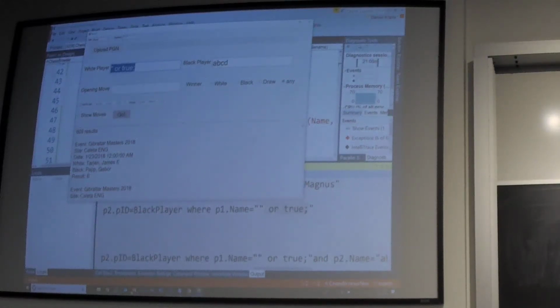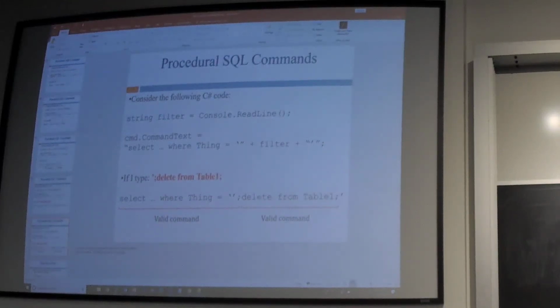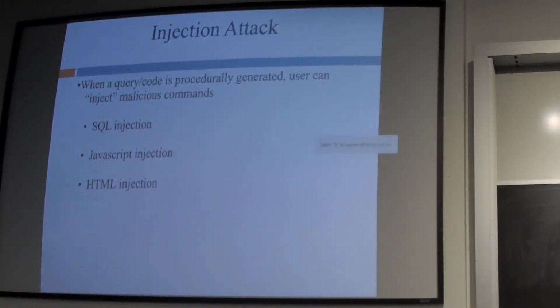Okay. So this is called an injection attack. And it's not just specific to SQL. Basically, anytime a query or some code is procedurally generated, then the user can insert malicious commands. So there's SQL injection, JavaScript injection, HTML injection, and they're pretty big security flaws unless you specifically do something to prevent it.